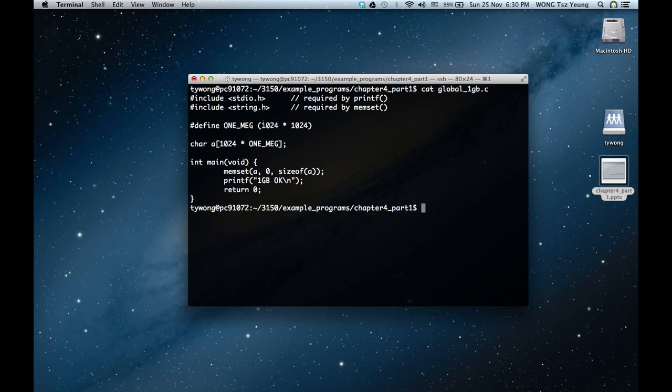The macro is doing a very boring multiplication, which gives 1 mega. And 1024 times 1 mega becomes 1G. Okay, so as simple as that, we are going to allocate 1GB of memory. I mean allocate means I declare it, and when the process gets run, it will expand the whole global variable zone to at least 1GB in size.